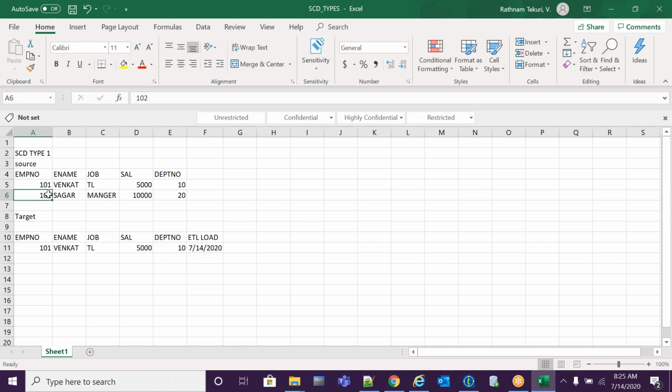Same thing. My source has one more record: 102, Sagar, manager, salary. Coming to the target, it will compare the keys. While comparing 102, it is not there in my target, but I have it in the source, so it will just insert it with the current date.